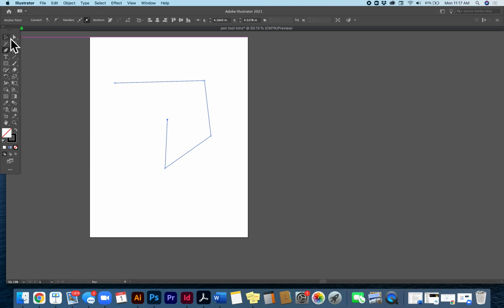If I deselect everything, I just went back and clicked elsewhere with my selection tool. All the anchor points disappear, you just have the line. If I want to see the anchor points again, I go on my direct selection tool and I click anywhere on my path, and then I can see all the little anchor points. And it helps if I want to edit them, so I can drag them around.